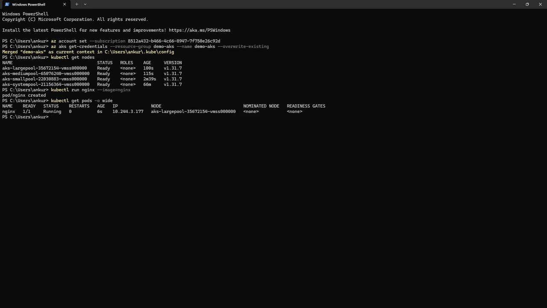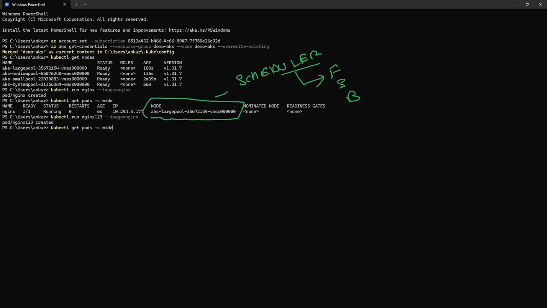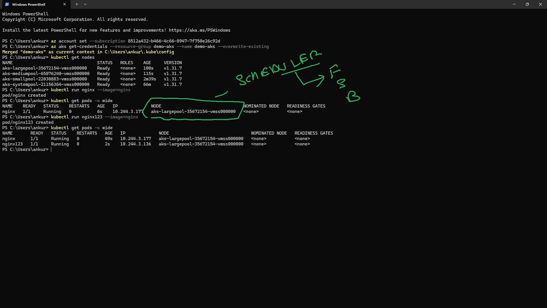Okay, have I mentioned anything here like on which pool I need to create this pod? The answer is no. This node has been selected by our scheduler. And as we have discussed, the scheduler has its own principle: filter, score and bind. Let me create one more pod. I'll add some random number to make the pod name unique. Let me run this command again. If you see here, again my pod has been created in large pool.